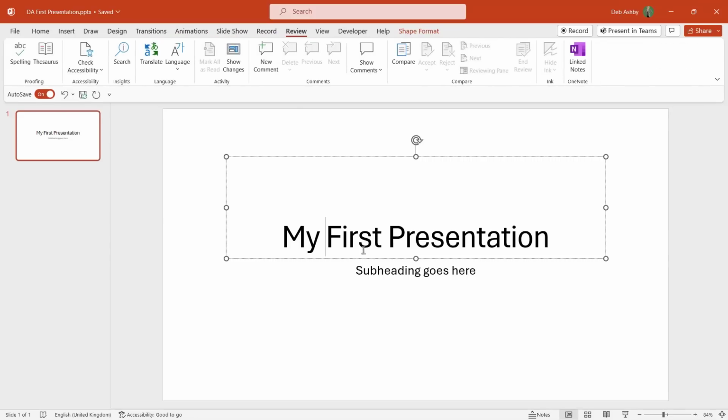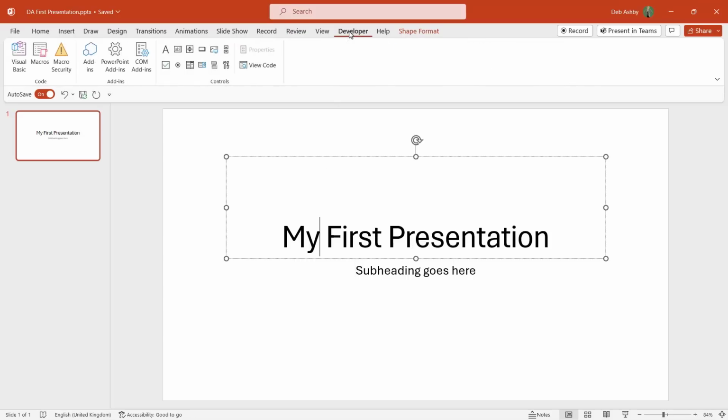Now one thing to note is that you might find that you don't have this developer ribbon that you can see on mine just here. Now that's not a problem. Most people haven't activated the developer ribbon, and I will show you a bit later on how you can show the developer ribbon if you need it. This in general is where we find things like macros and VBA. So not everybody needs to use this.